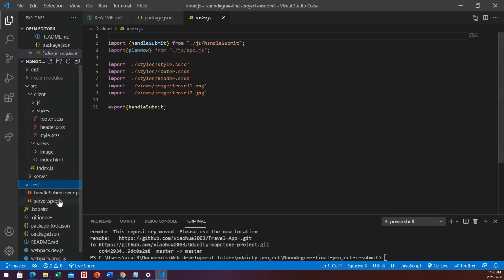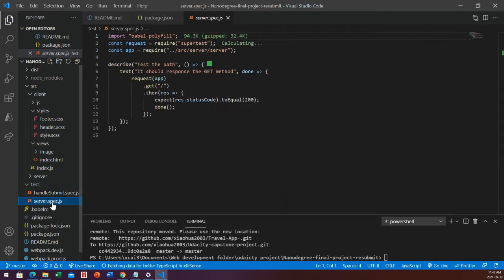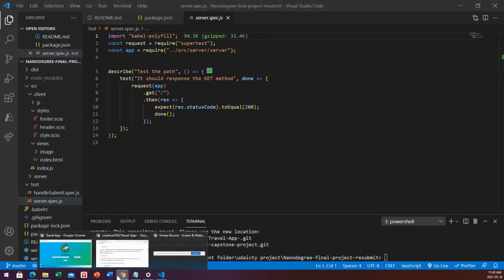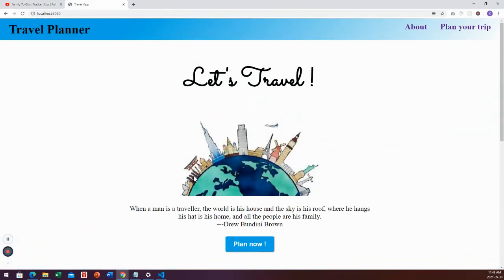And in this project I use tests to test the handleSubmit function, and I also do a test for the server. Yeah, this is my HTML, CSS, JavaScript, Node.js travel app.